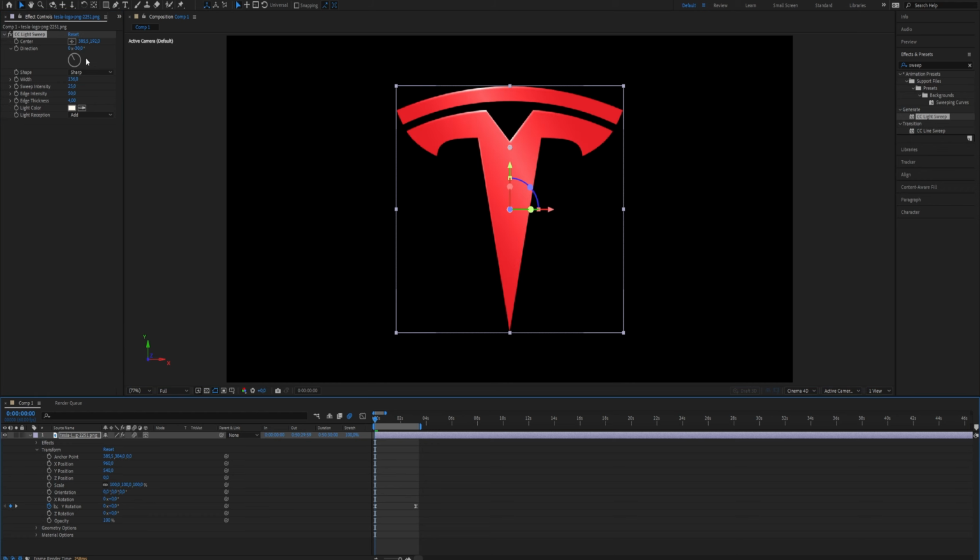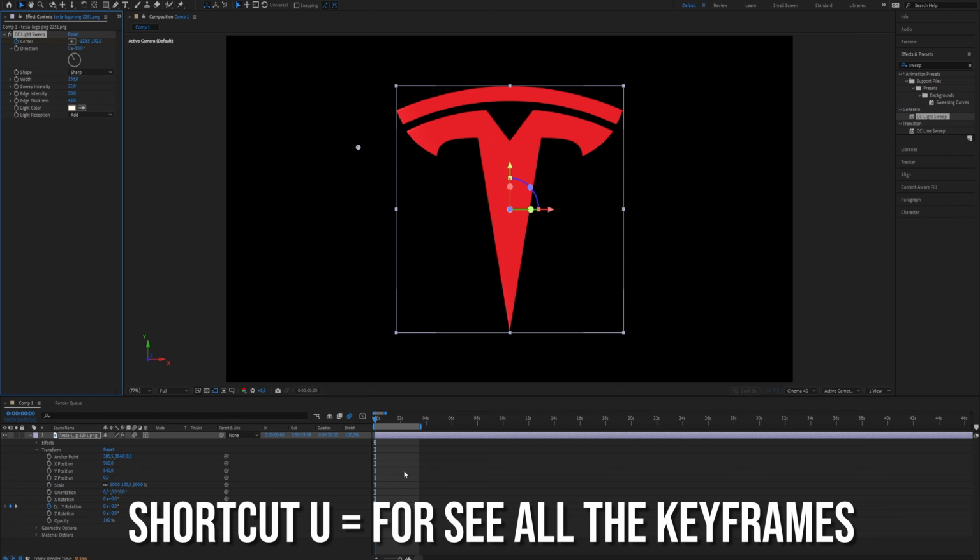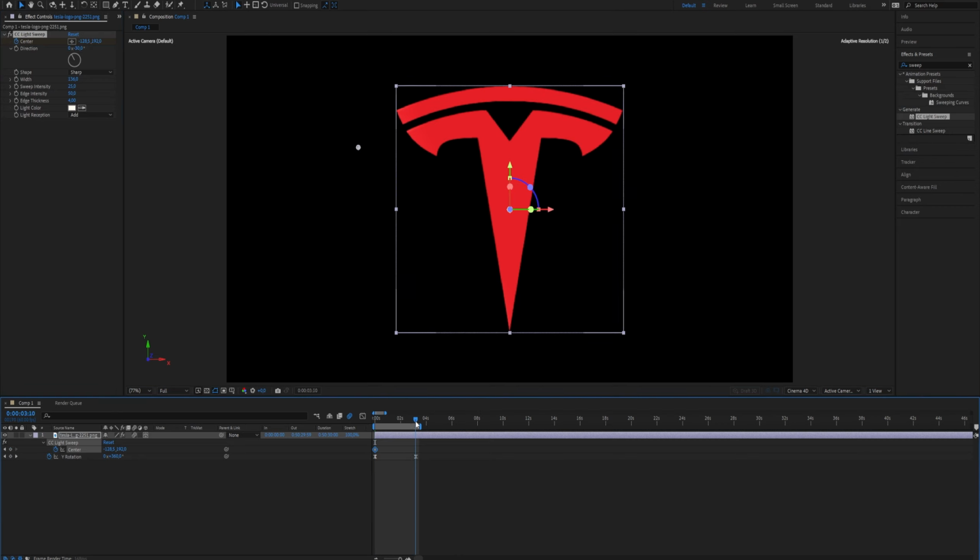Play with the center to make sure that the light sweep is out of the logo and make a keyframe at the beginning. Select the layer and press U to see all the keyframes that you have created. Go to the last keyframe of the Y rotation and set the sweep light out of view again, but on the other side. Select all the keyframes and make them easy ease.